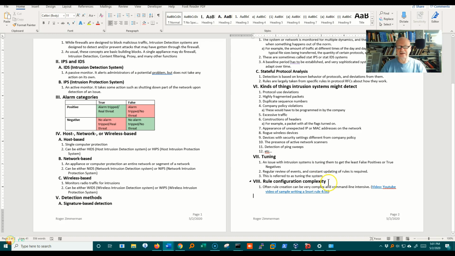So these are not easy to write in order to get them all just exactly the way that will get 100% of the greens and 0% of the reds. So it might be instructive to take a look at that video and see how this guy shows how to write a rule for Snort, by the way.